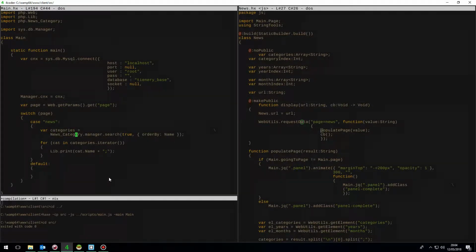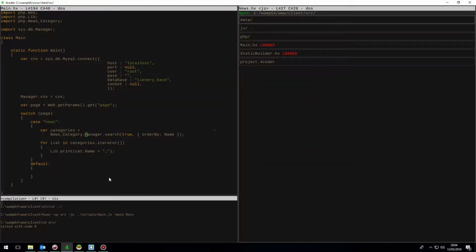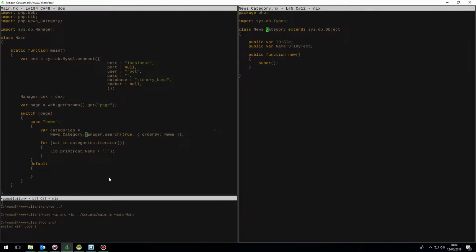Now I've got two classes. I've got one which is called news, which we're not going to be using yet. We're just going to check with the category to start with. We've got this news category class as well, and each one of these has a manager, which is part of this, right? So we've got our news category, which extends sys.db.object. Manager is part of the object class, so we don't have to instantiate anything, unless of course we wanted to manage our own data manager, but for the purposes of this video I'm not going to go into that.